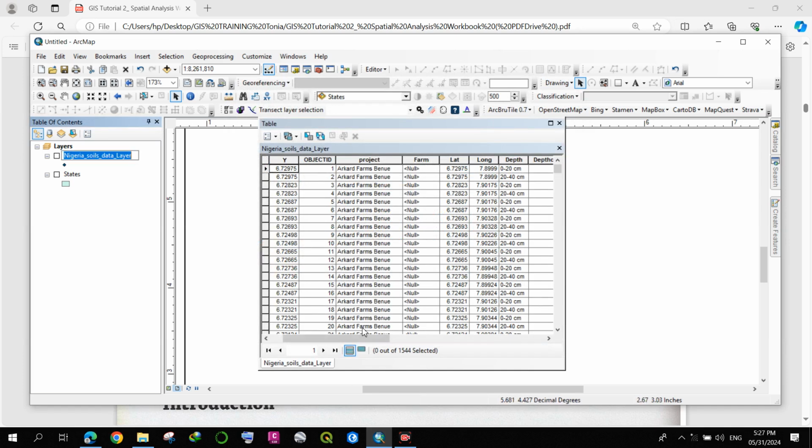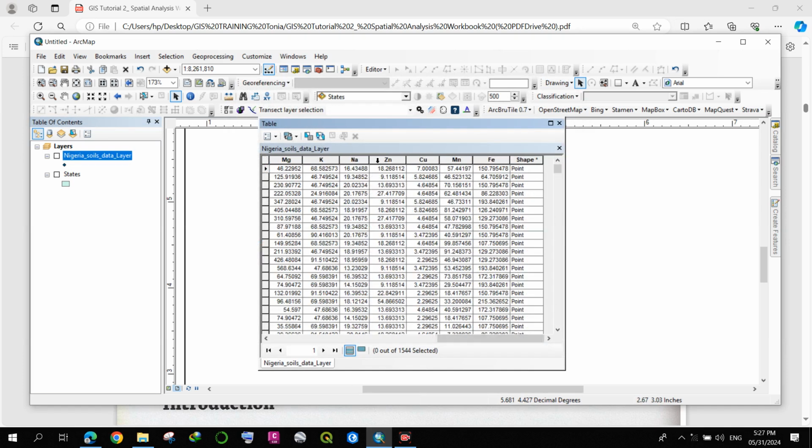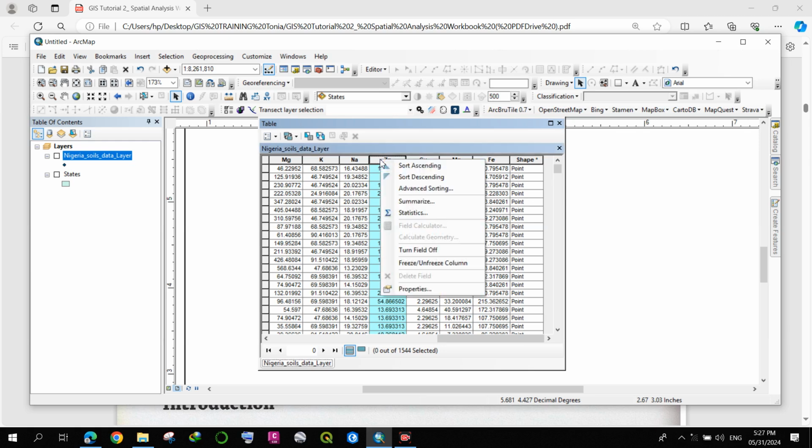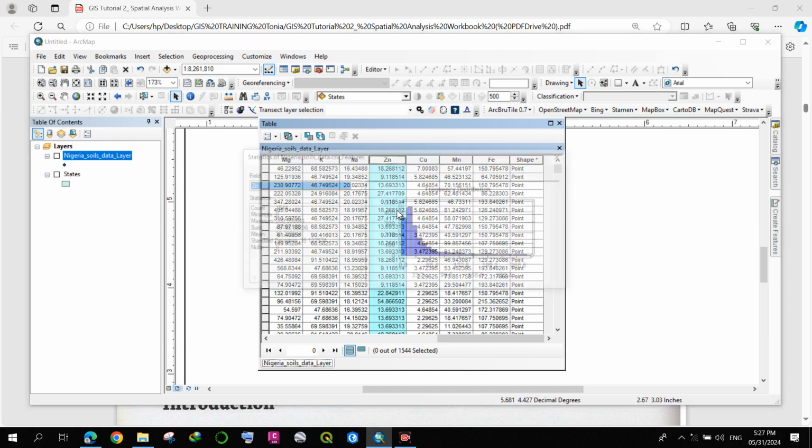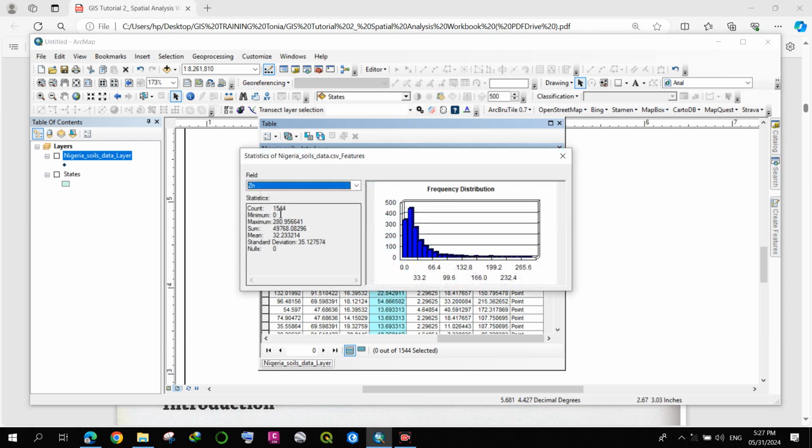Let's assume I want to calculate for zinc, Zn. Just right click. Did you see statistics now? Click on statistics. You can see that from the map. The count is 1544. Minimum is 0, maximum is this, the sum of everything is this, the mean is 32. Did you get that?